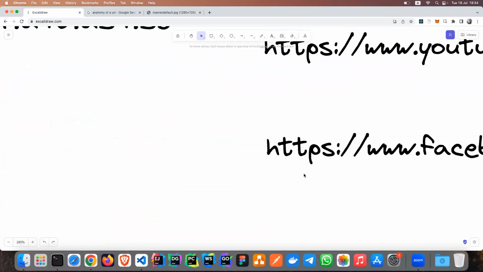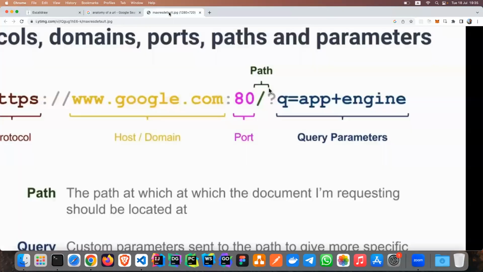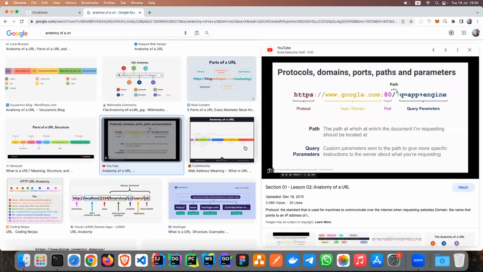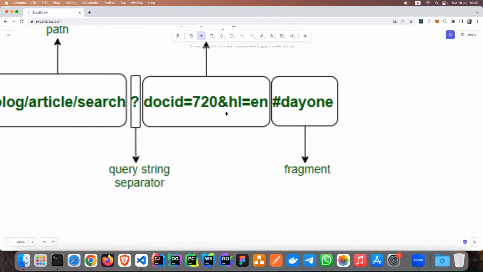Okay, writing this one doesn't mean that we don't have this slash. This is a path name. You may have something else here, but the slash means that this itself is a path name. Okay. And then we have other parameters here as well. For example, this parameter is called Q, and its value is app engine. Okay. In this example, we had parameters called doc ID and HL. Doc ID is this number, and HL is English.